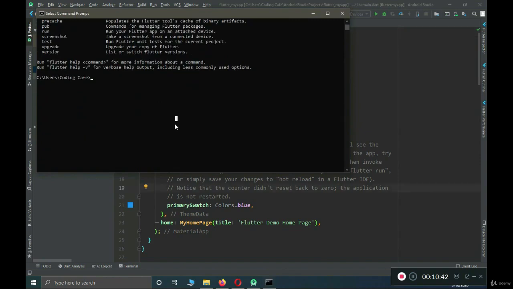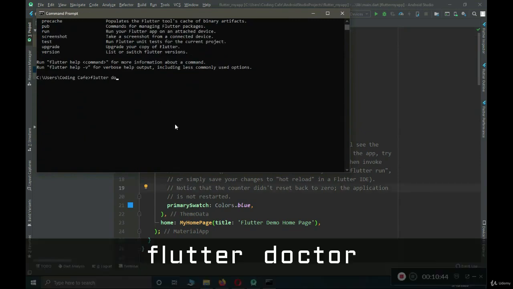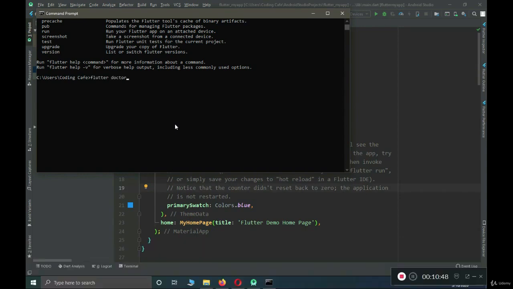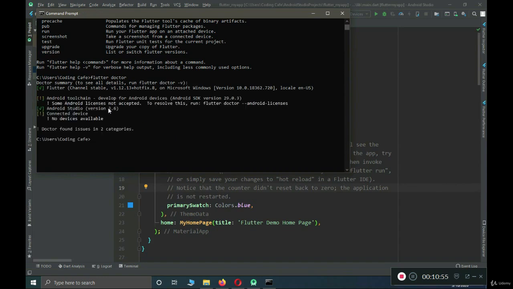Also run another command, which is flutter doctor. Press enter. So everything is good. There is one issue, which is the Android toolchain. All you need to do is copy this command, which says flutter doctor --android-licenses. It has license issues, so you can paste that command here and press enter, and it will fix this issue.